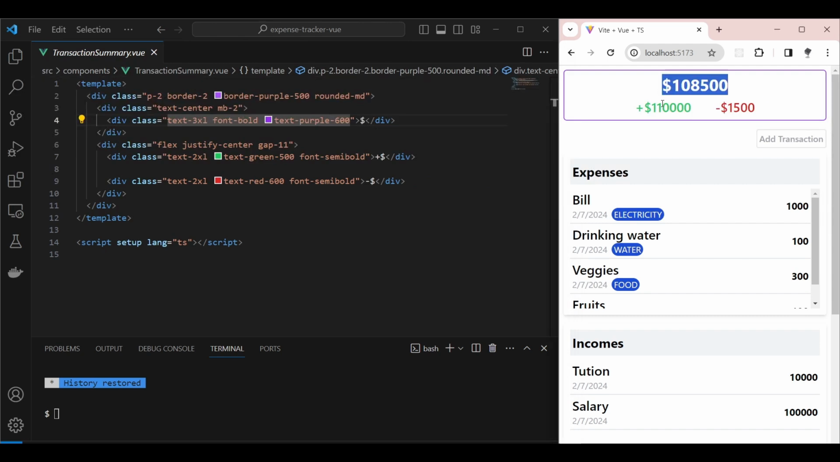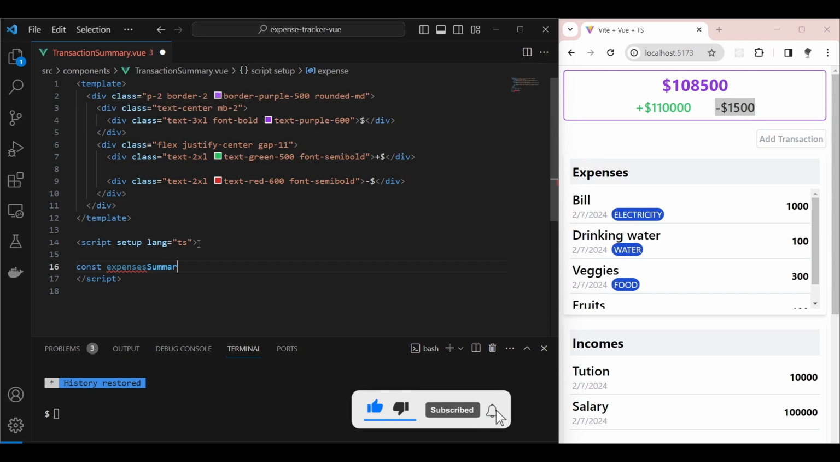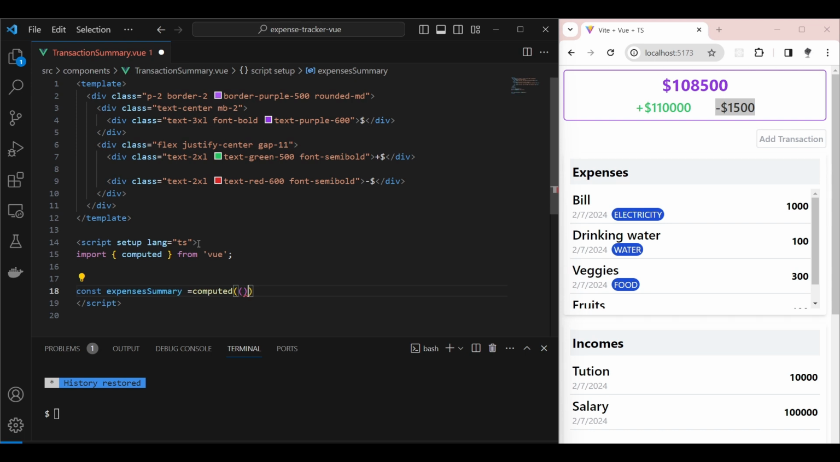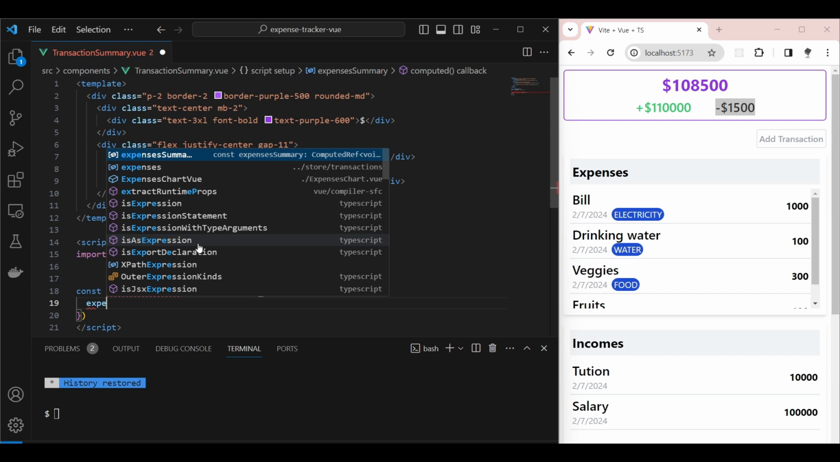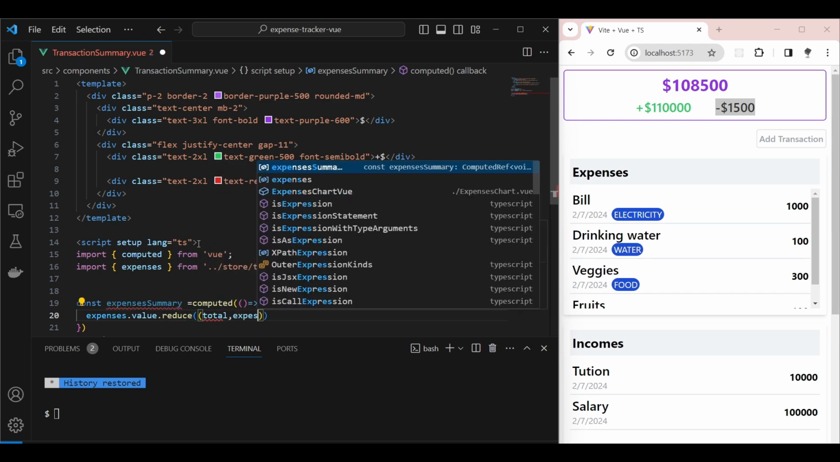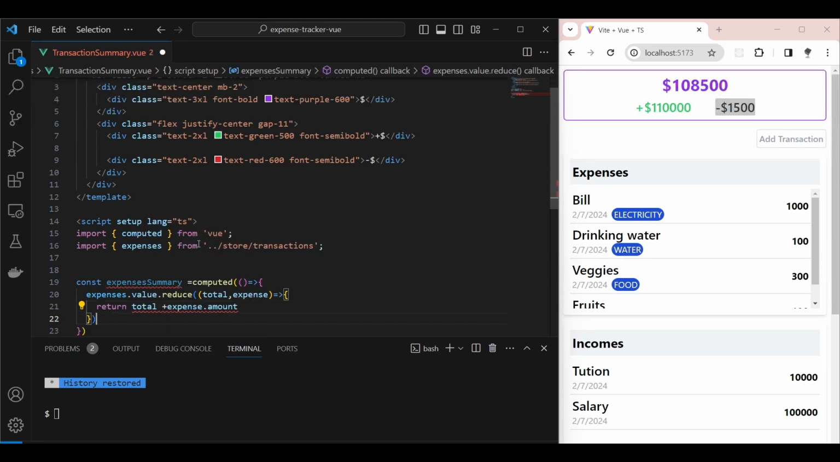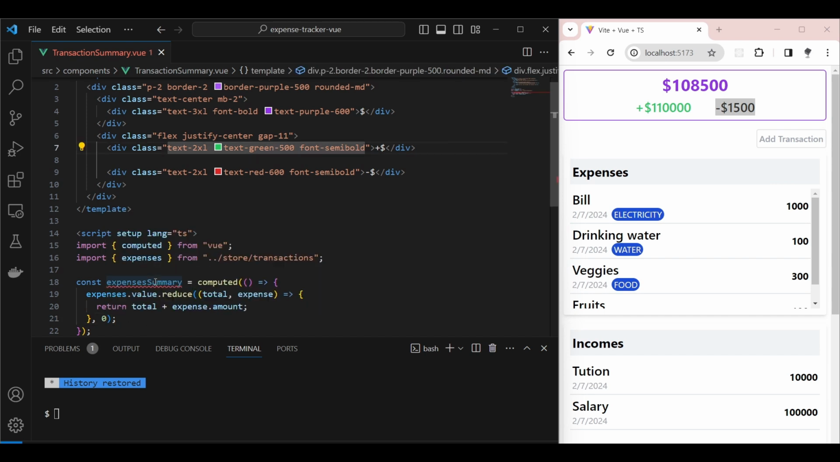As you can see here, we have the top as this whole summary, and on the left we have the transactions as the incomes, and the right is expenses. So let me first create a couple of computed variables which we'll be using. So what I've done here is I'm basically reducing the values, or you can say adding all the values which are part of expenses, and I'm just returning that as part of a computed variable using expenses summary. Something similar for the incomes also.